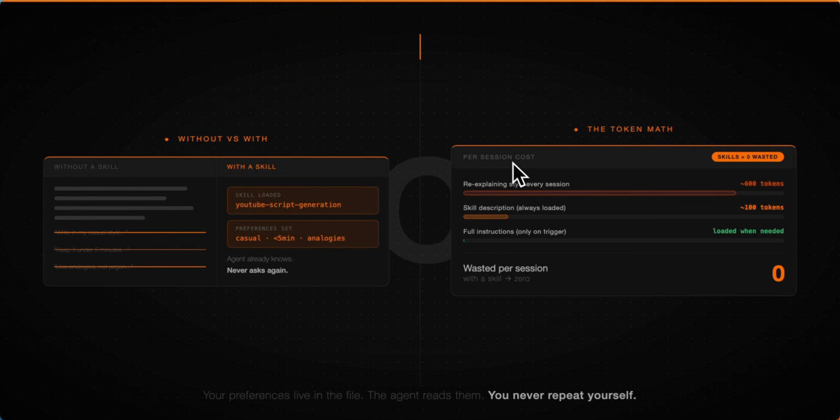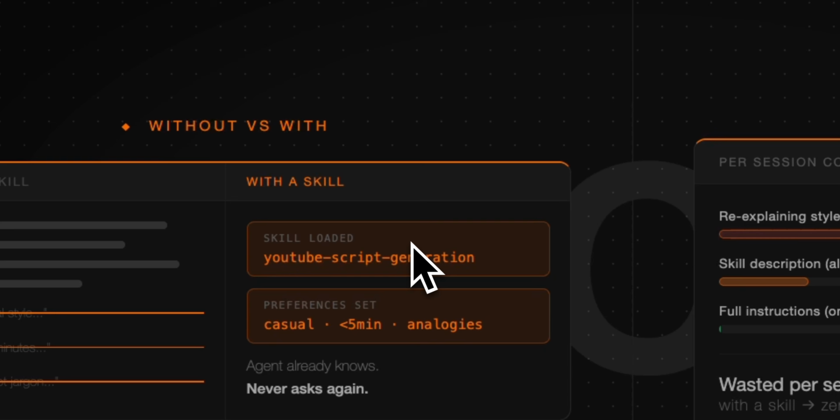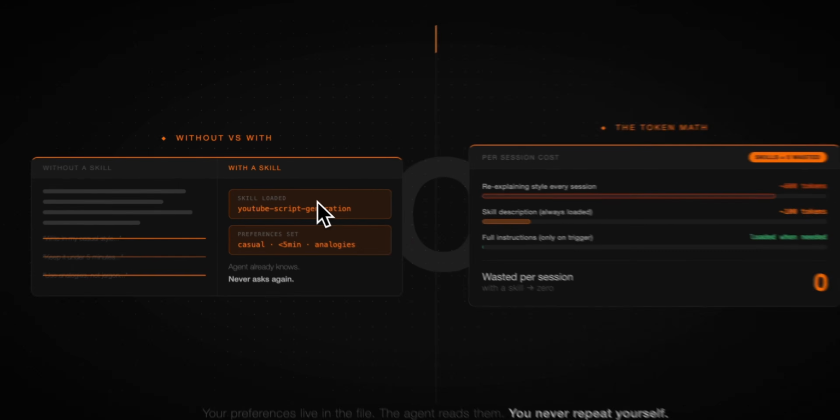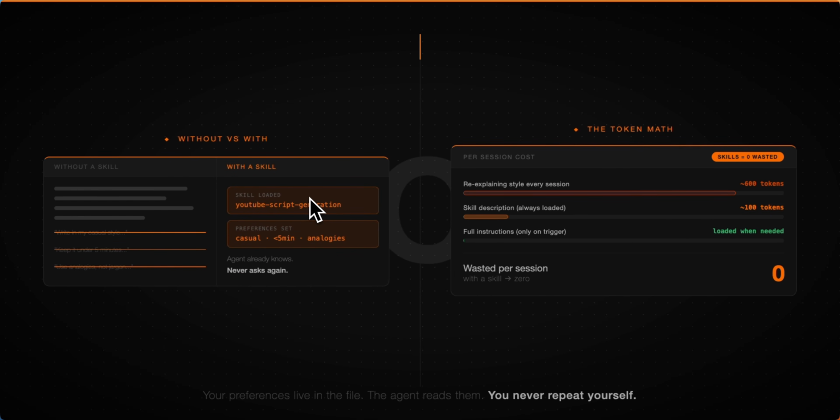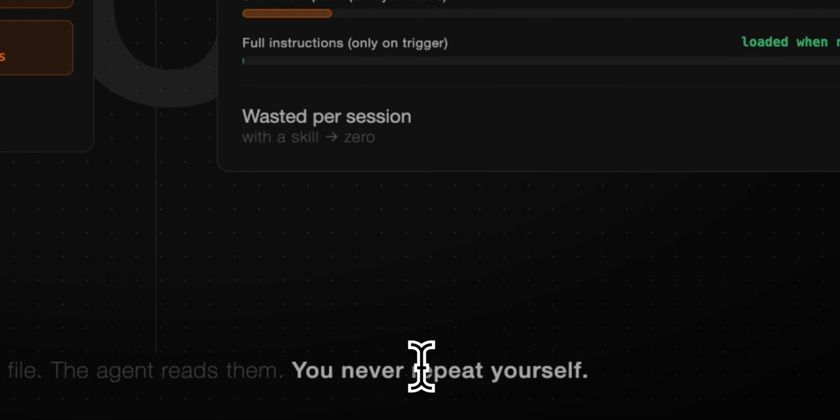To recap, a skill is just a Markdown file that helps your agent do its job. With the skill created, the agent can do its job consistently without you repeating yourself constantly, and it costs you minimum tokens.